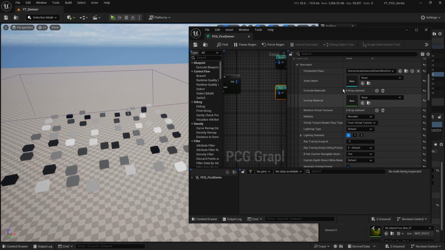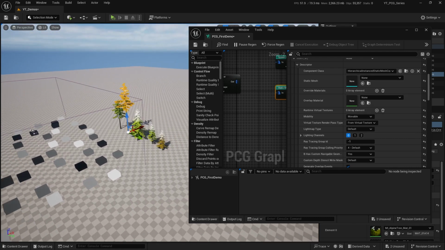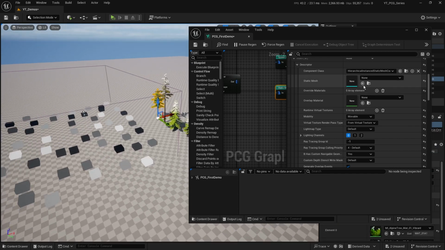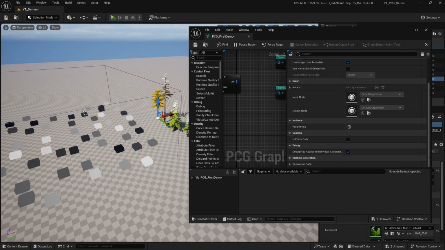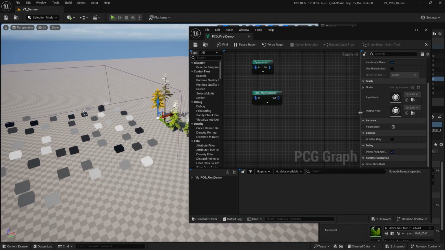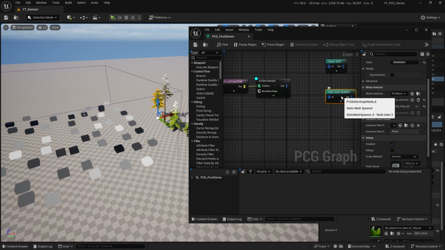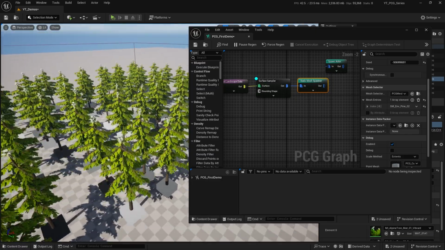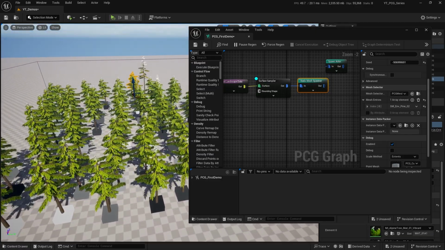Okay, so let's start by actually putting this tree in. I'm going to take this tree, Control B just to find it in my content browser, and I'm going to apply it here. Now this node, this static mesh spawner, is going to allow me for every single point that is given to it to spawn pine 02. So let's just connect that up at the end. Now you can see every single one of those point locations in my world now spawns a pine tree.